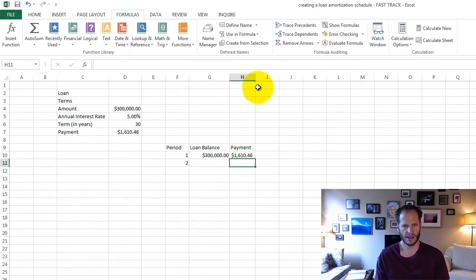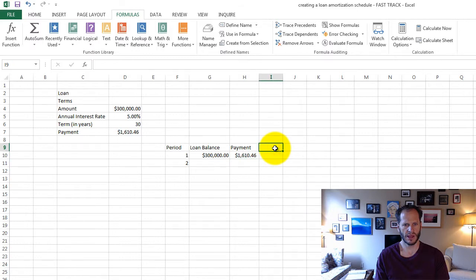There we go. And then I'm going to come over here, and of that payment, how much of that is going to be interest? So I could do this two ways. I could say my interest is going to be equal to my interest rate for the period, so divide by 12, times the balance of my loan. So that's interest for the period.